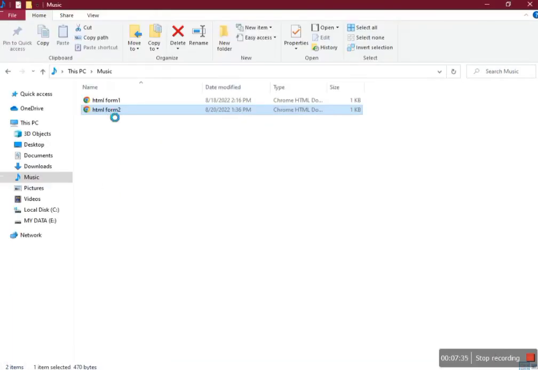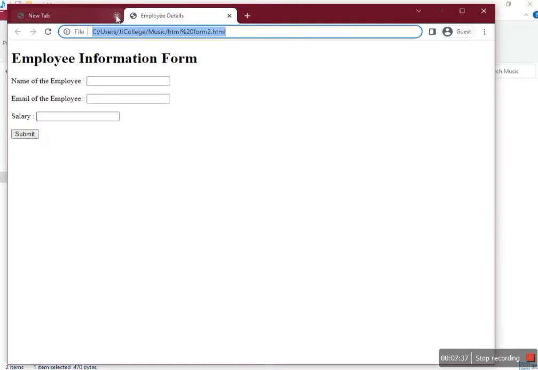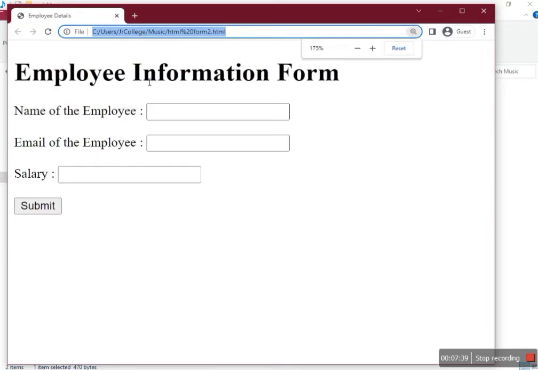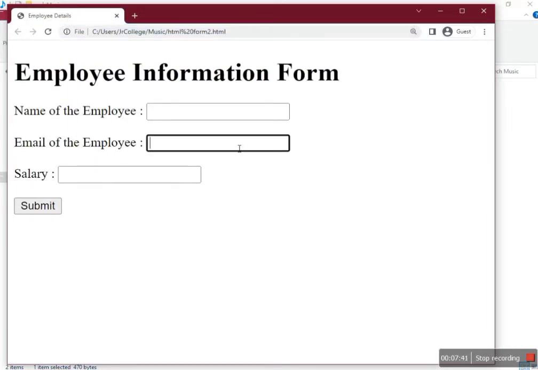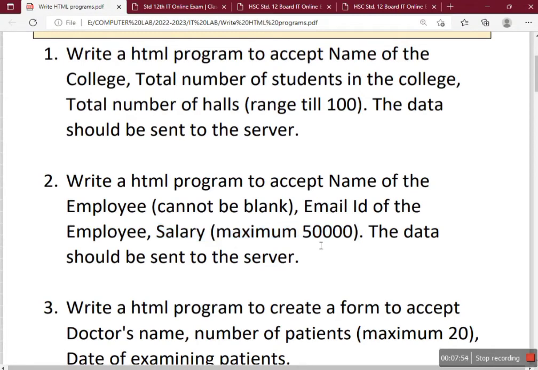Again, I will double click it. So here our employee information form is ready. Email ID, salary. Now you can see the salary part, you can even enter negative values. Now let's come to the question and we'll see the restrictions one by one.